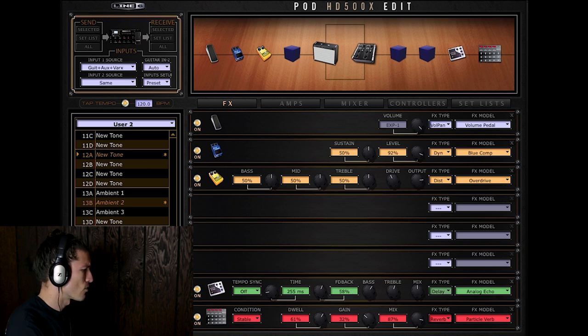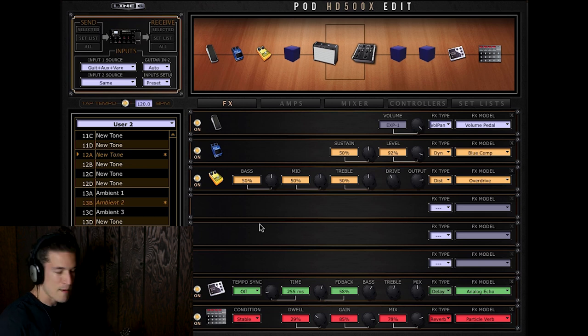Then for our reverb settings, let's take the dwell. We're actually going to pull this down to 29 or 30-ish there. Let's bring the gain up. Let's go to like 86, 85, 86, somewhere around there. Let's do that. And then the mix, let's pull down a little bit. Like 78 is pretty good. Let's hear how some volume swells would sound just using my volume knob on my guitar.